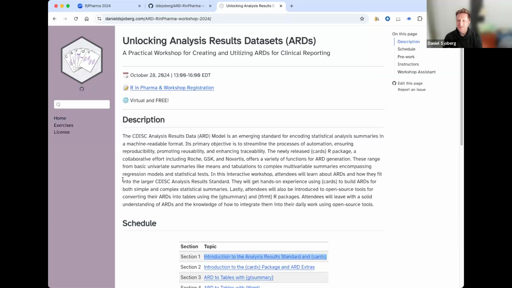All right. Well, I'm excited to be here with my co-presenters today to talk about analysis results data sets and how we can use these ARDs, which are part of an emerging CDISC standard that's coming for all of us in the pharmaceutical industry, to have our work be super reproducible, automatable, and also have beautiful outputs supported by this nice ARD format.